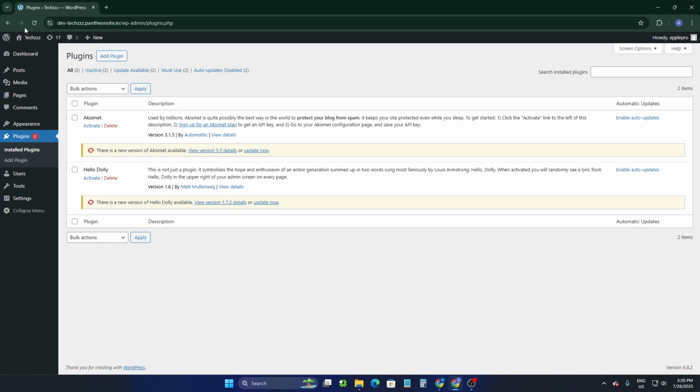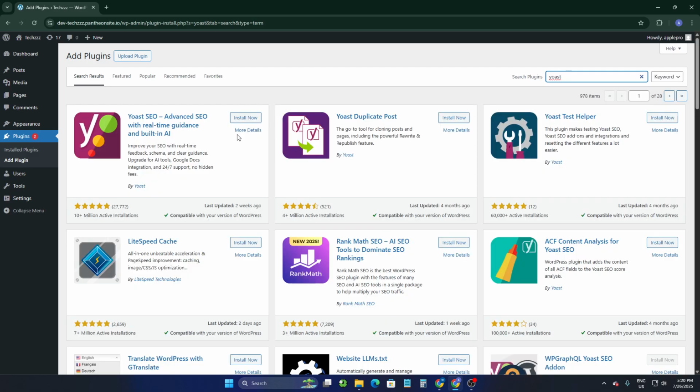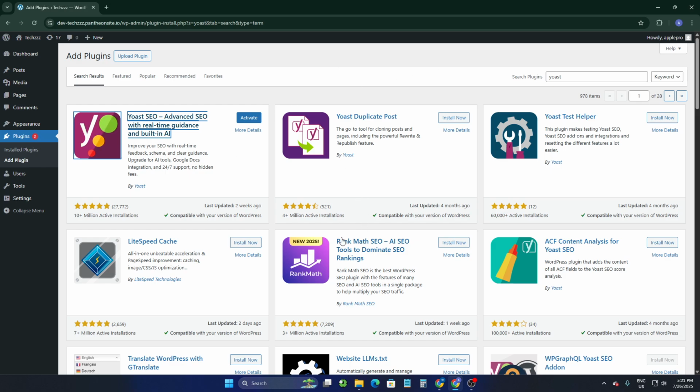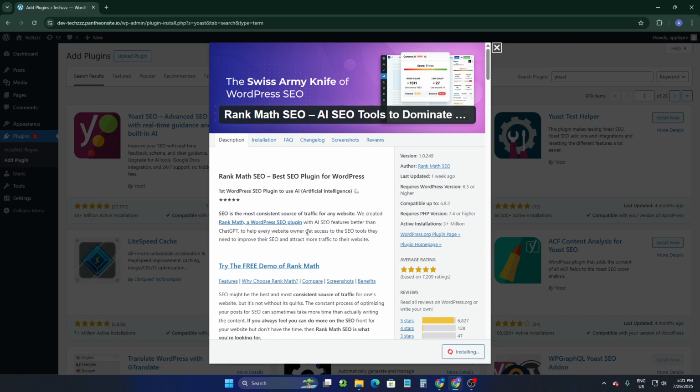I'm using another version of WordPress here, so I'm going to simply click on add plugin and I'm going to add this here, like Yoast. Now hit enter. After entering Yoast, here you can see Yoast SEO, so you can simply click on it. Now from here you can find this install now button. Simply click on install now and it is installing here, and it is installed already. So I'm going to install another one, that is Rank Math SEO. So this is also a useful, leading plugin here.